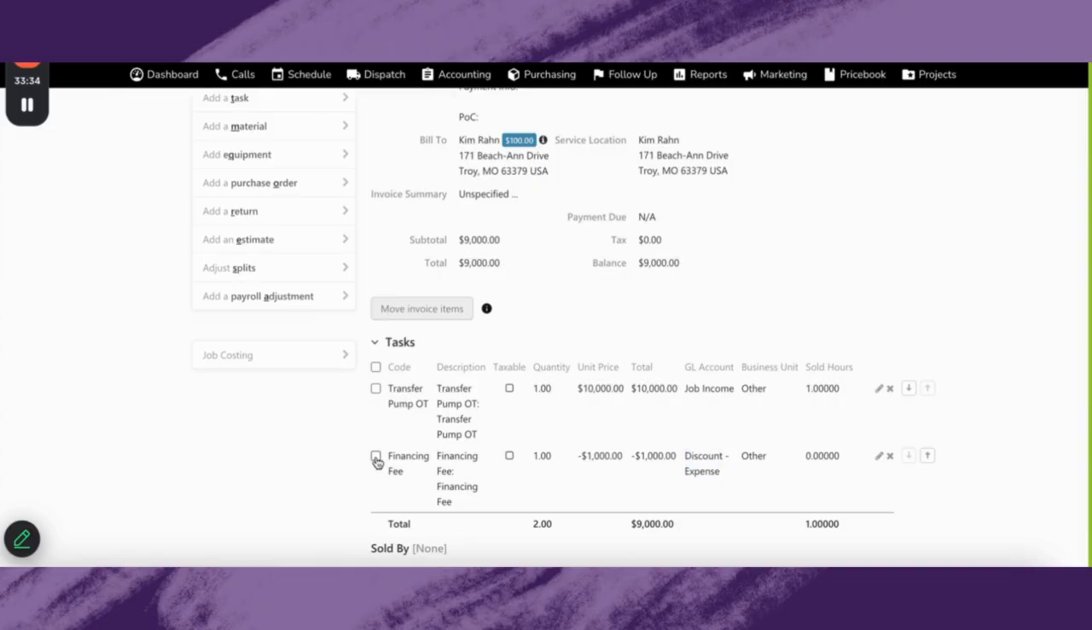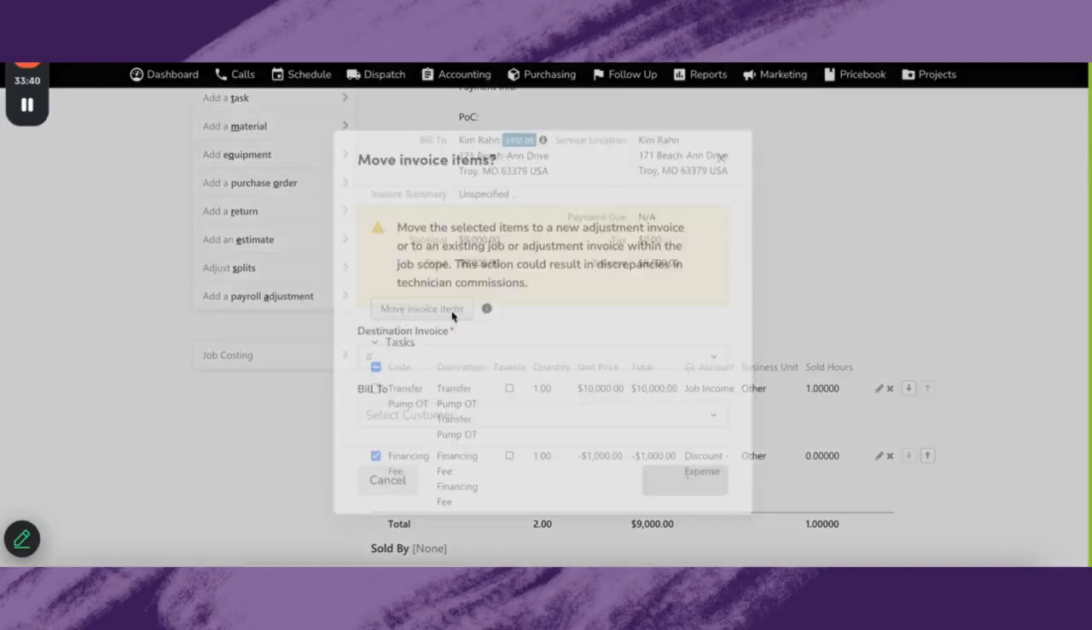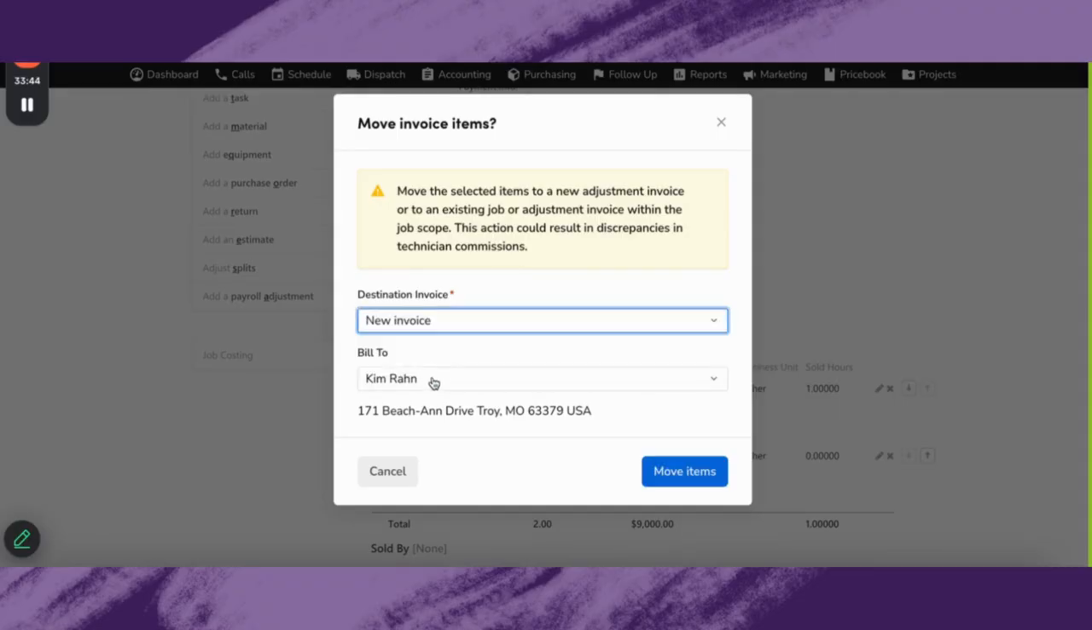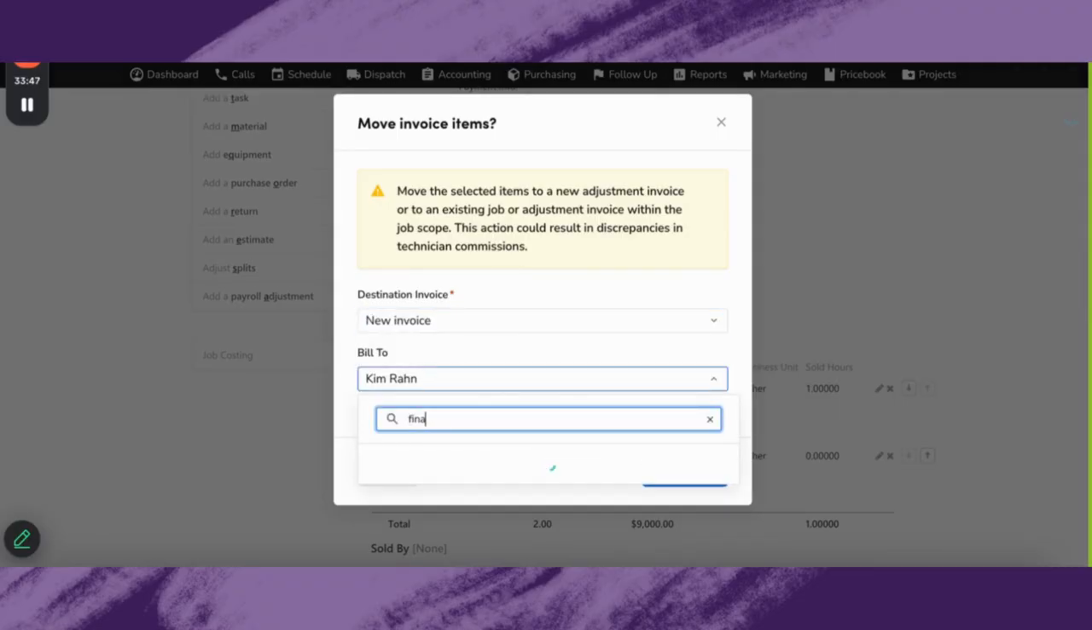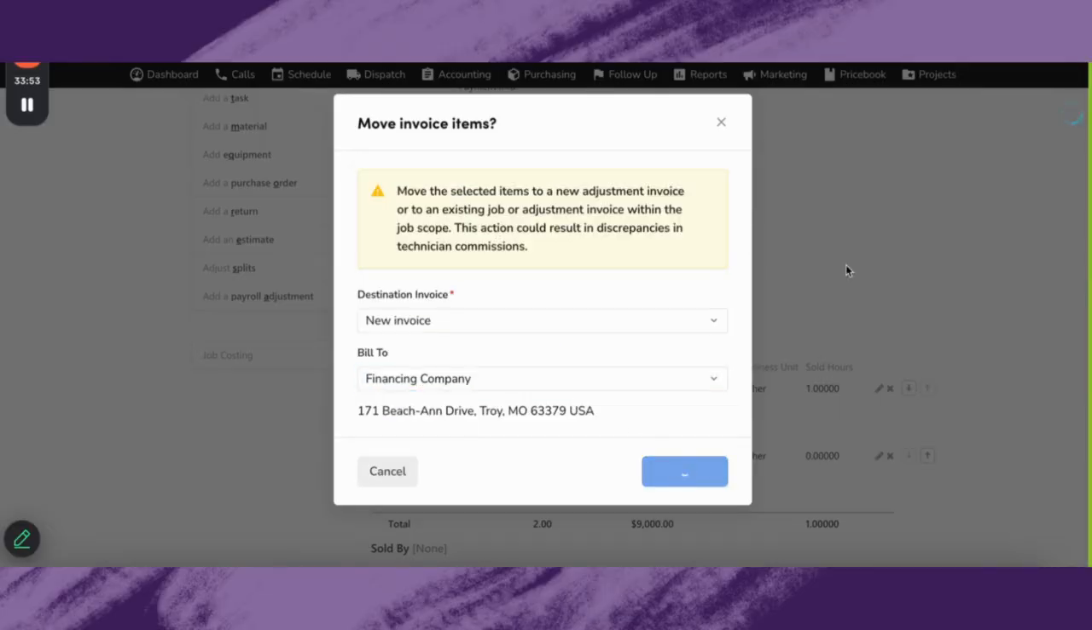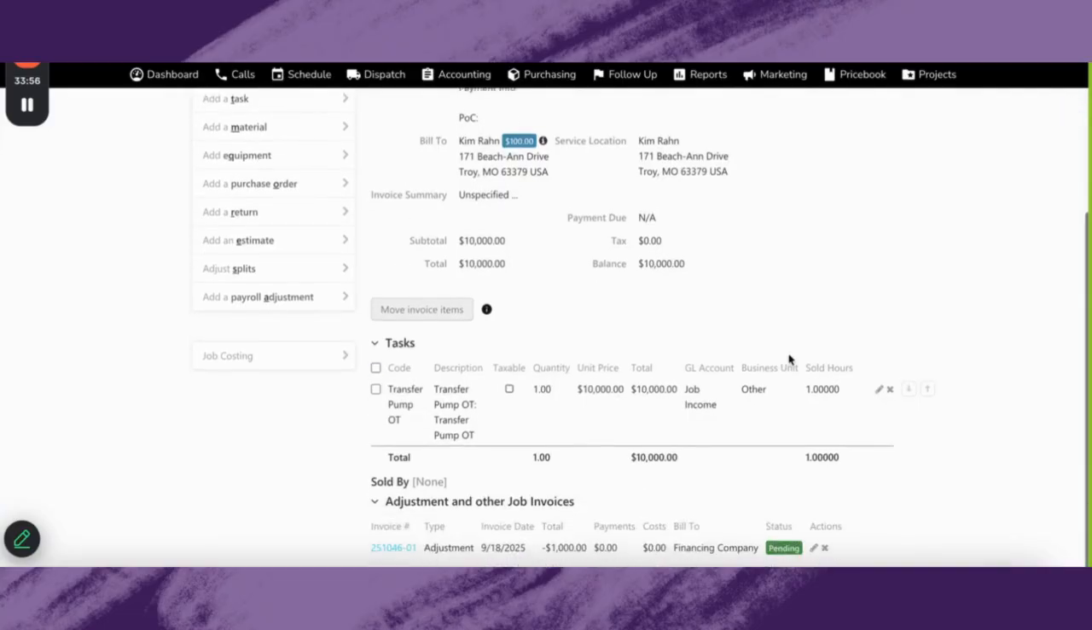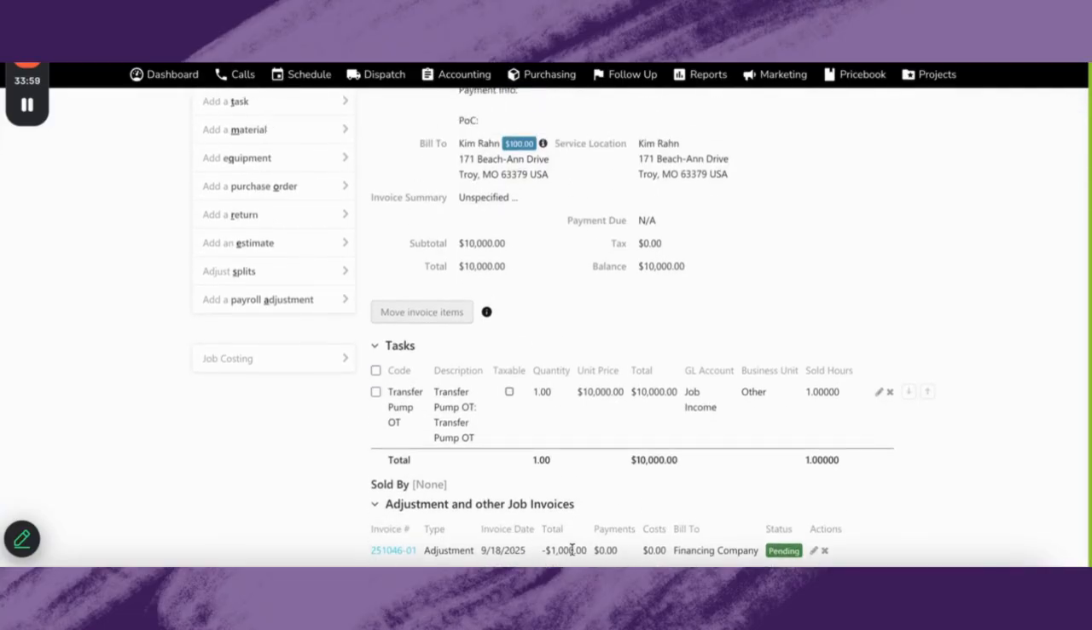What I would then do, you can see I have these little buttons here. I would take this financing fee, move my invoice item to a new invoice item, and it is billable to your financing company. Move that item. So I now have my adjustment invoice down here for negative $1,000.